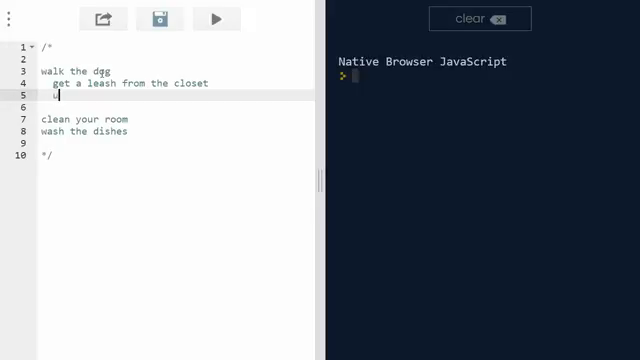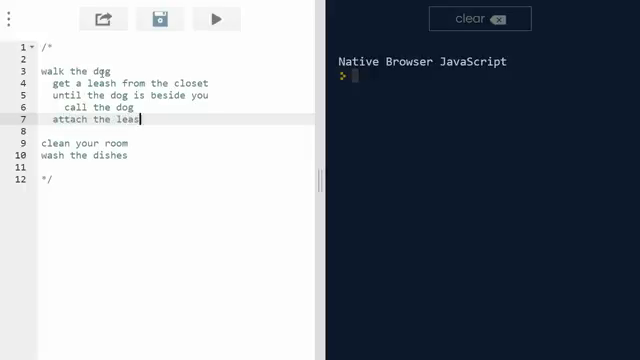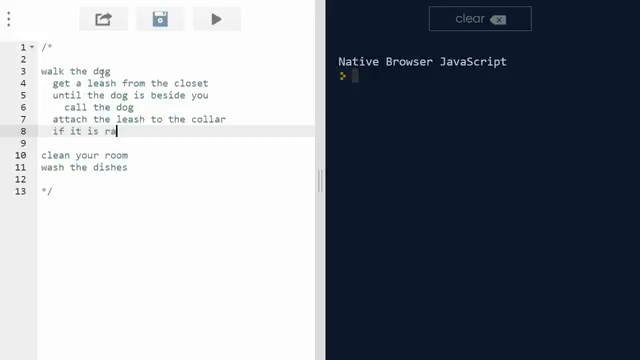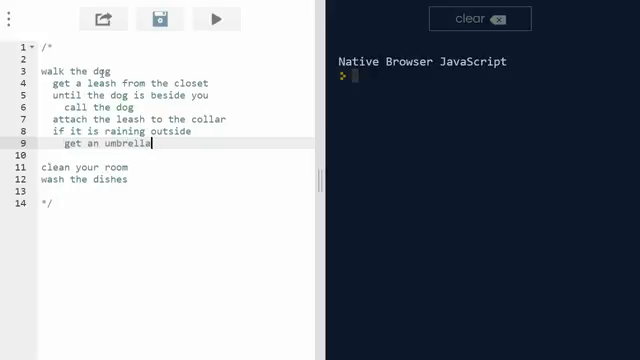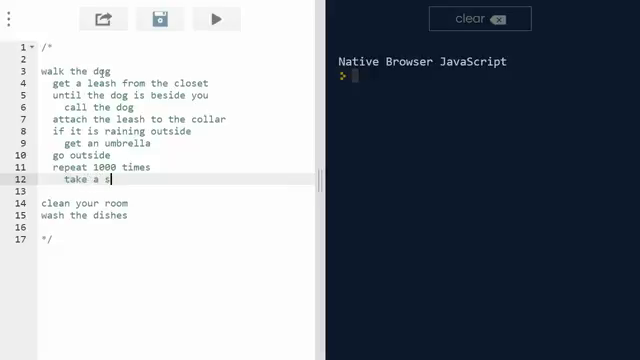And then, until the dog is beside you, call the dog. And then attach the leash to the collar. And then, if it is raining outside, get an umbrella. And then go outside. And then repeat 1,000 times, take a step forward.